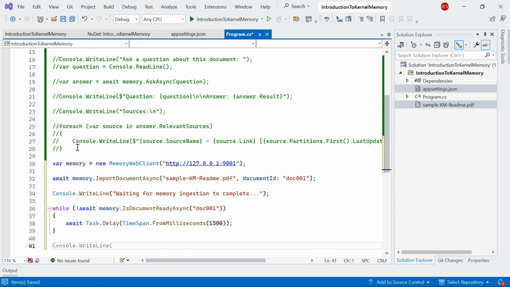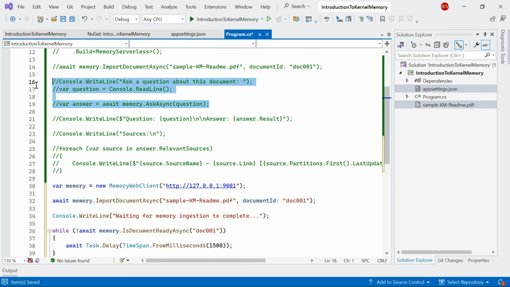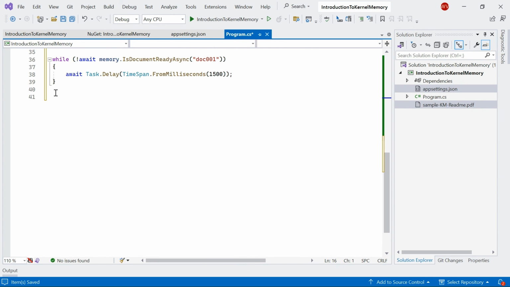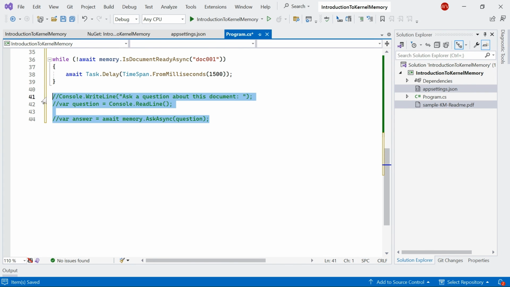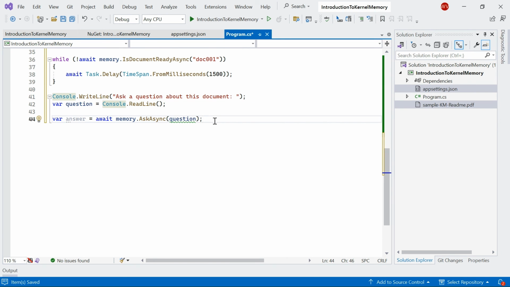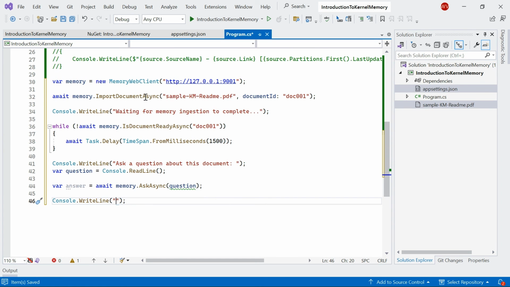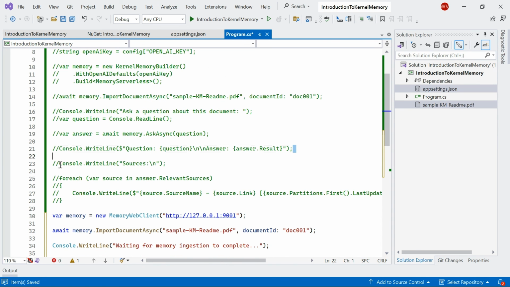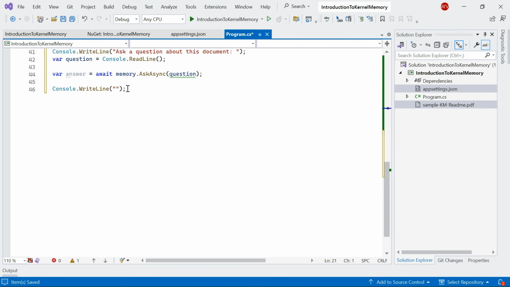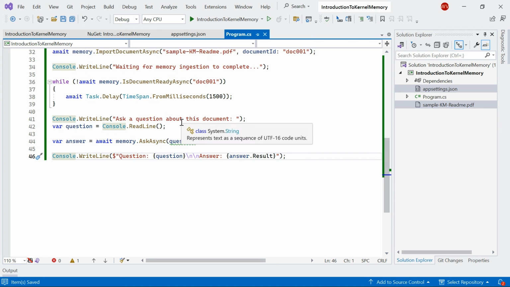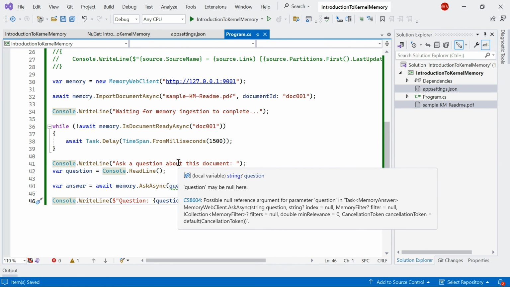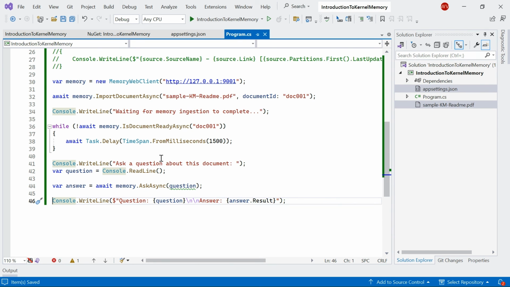What I might do, just copy and paste that, uncomment that. So we'll ask a question, and then we will write out the answer. Copy and paste that. Sorry, lots of copy and pasting, but cool. So we'll actually make this a little bit more interactive. We'll get the input into the console, and then we'll ask the question. Cool. So let's give it a run.